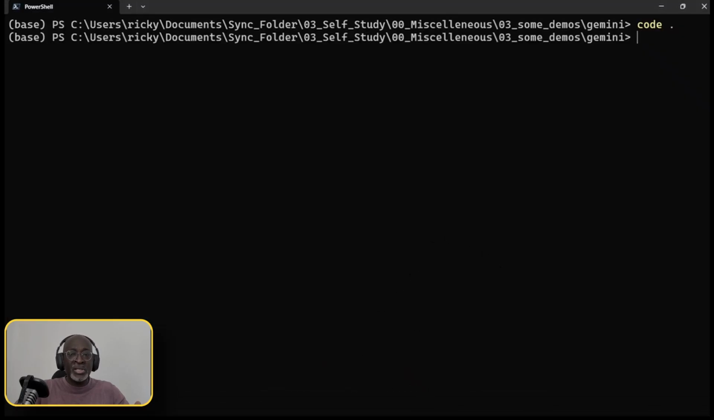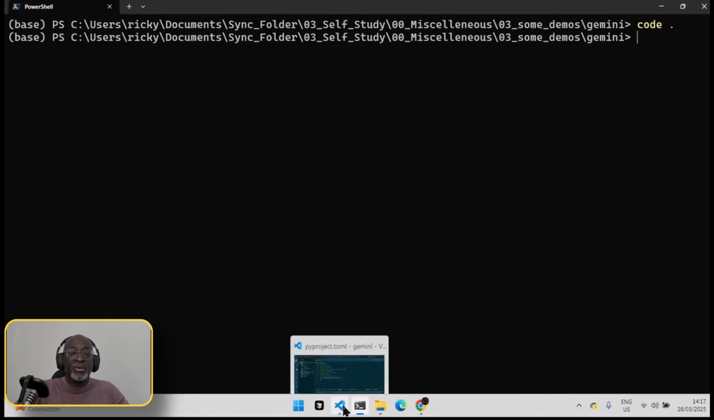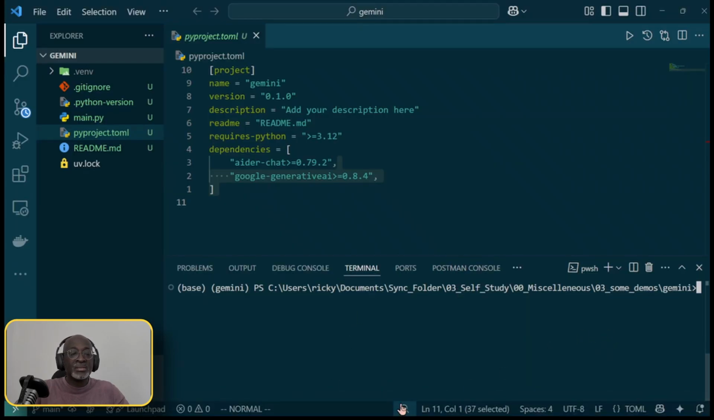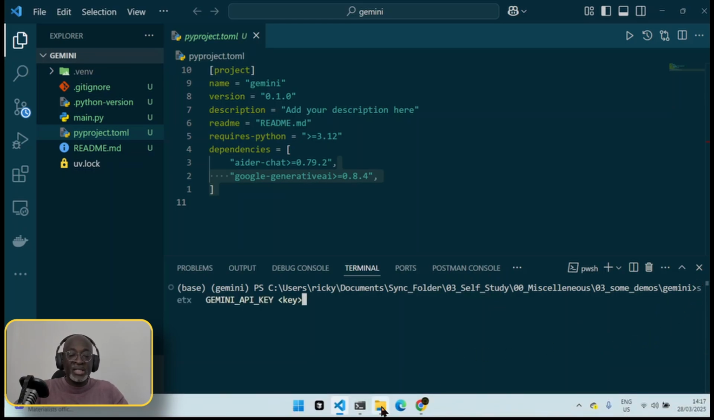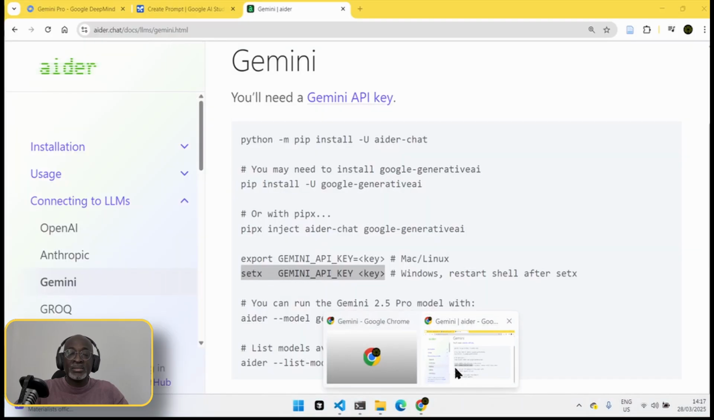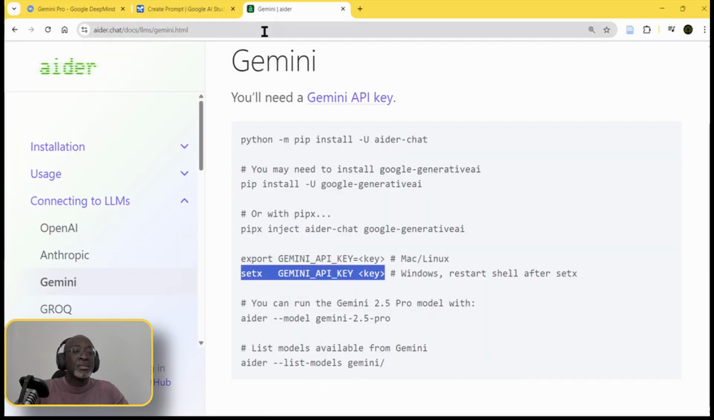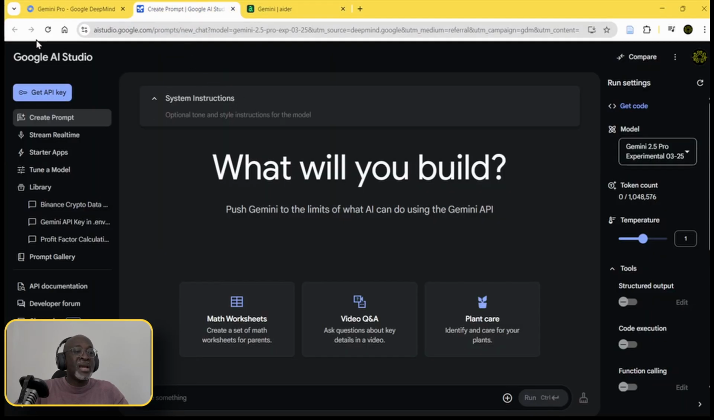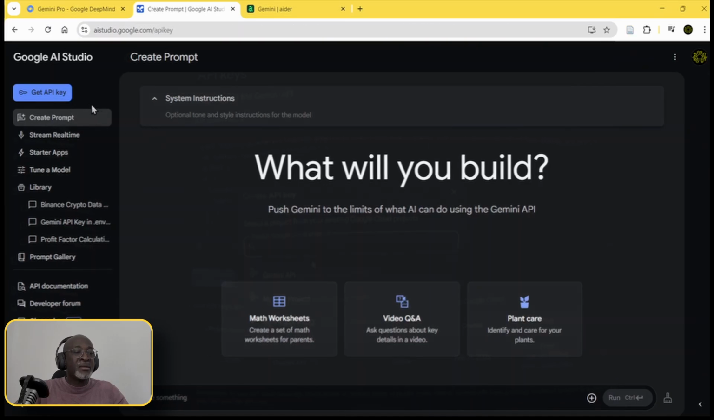Yeah, I mean, I could do it here if I wanted to on my PowerShell, which might be clearer. But I'll do it here. But first, I need to go and get my API key. My API key is in Google AI Studio. So you have to connect with your Gmail account and get there.